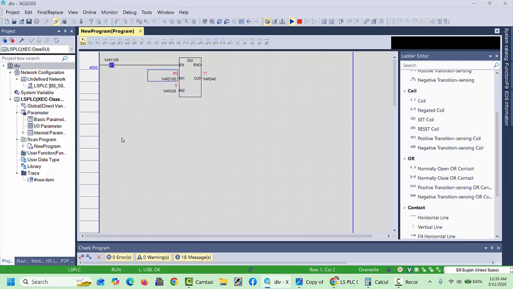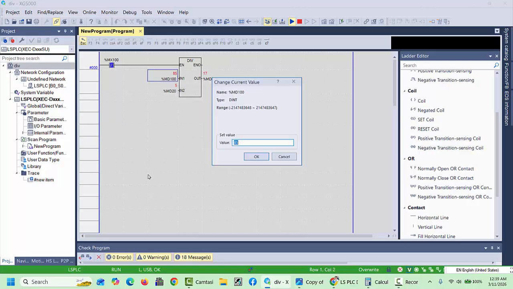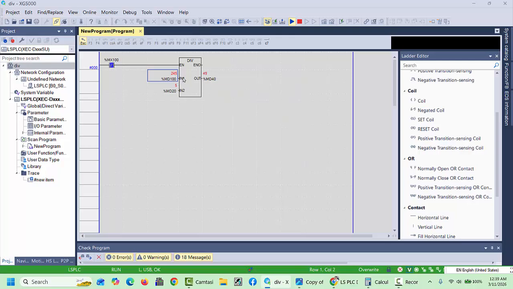And with that MD40 you can then use a compare command, greater than, less than, whatever depends on your logic. But the basic function of this command is like a calculator. Any value will come from the field, for example 245, if we divide it you can see 49, the answer will be ready.